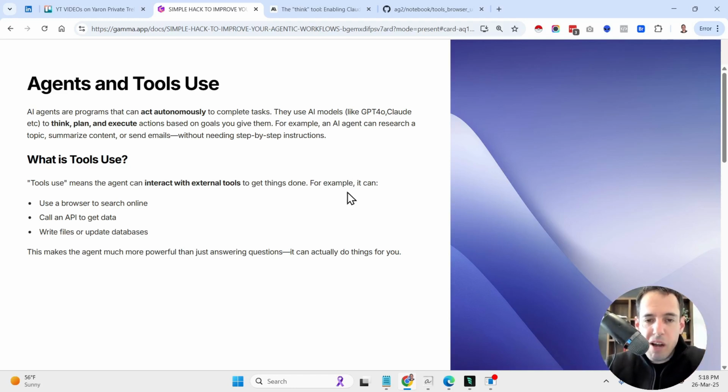Now, in order to counter this and add more deterministic components into the agentic workflow, there is something called tools. Basically, tool use means that the agent can interact with external tools to get things done. For example, it can use a browser to search online, it can do an API call to get data, it can write files or update a database.